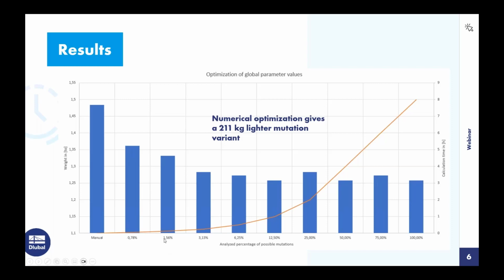So if we increase the percentage of mutations to 1.563, so always double, you see we finally come to a weight here that is almost homogeneous, let's say 1.25, 1.3 tons. Yeah, maybe at 12 or 13%. This means 357 iterations, which took about 1 hour.